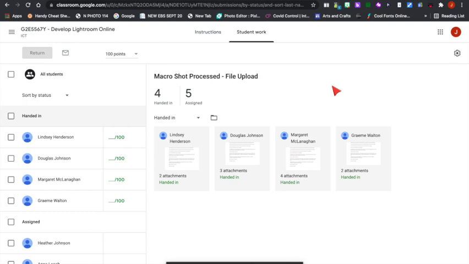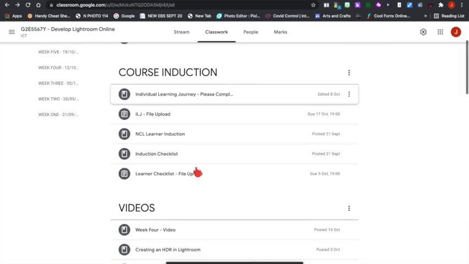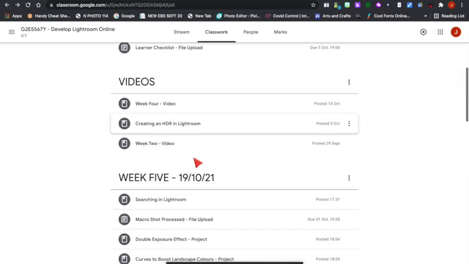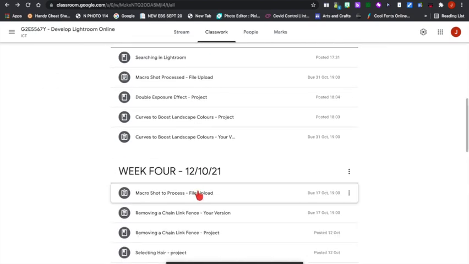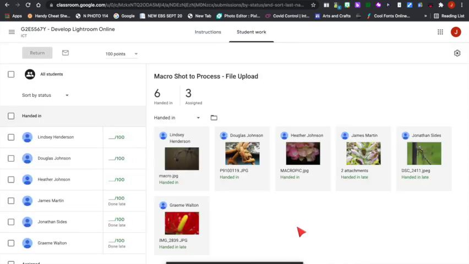Have you put it into the new macro one? No, week 4. Oh, okay. Week 6 we didn't do. Right, okay, because I was looking in week 5, so it's week 4. Macro shutter process. You've popped it in there, have you? Yes. Okay.